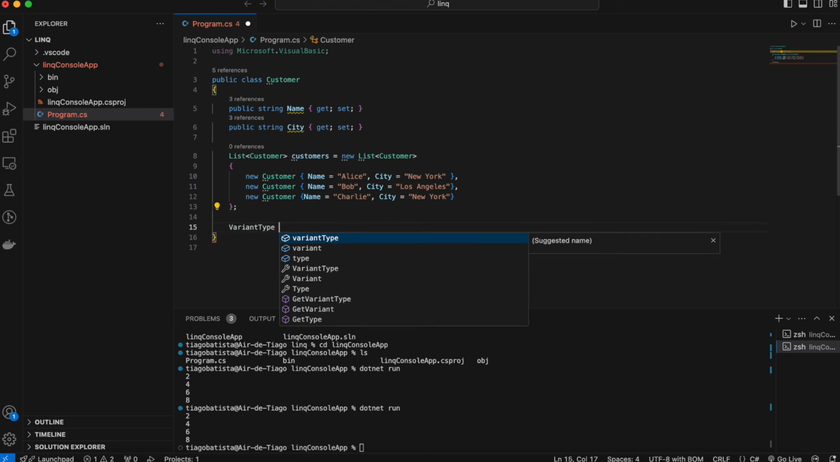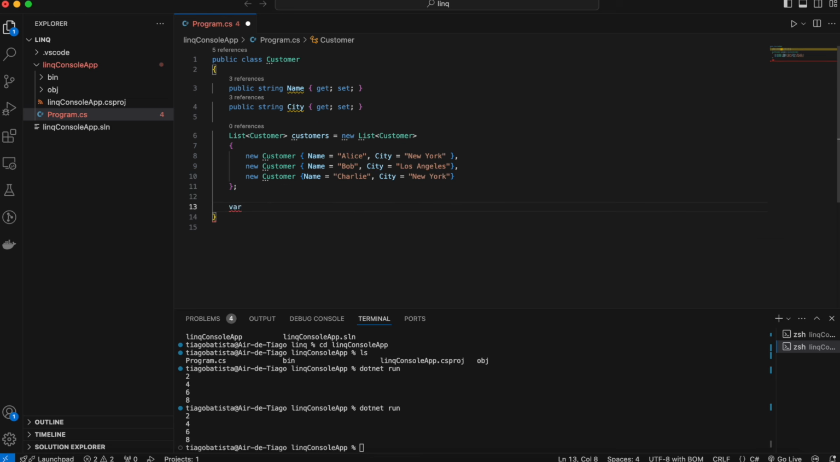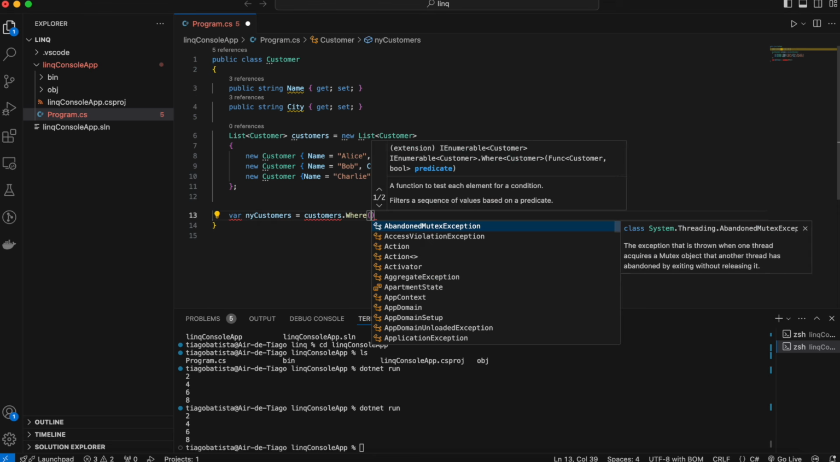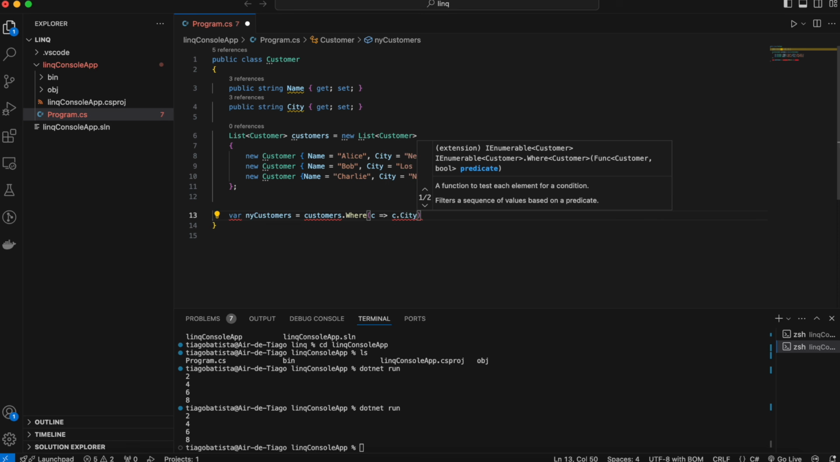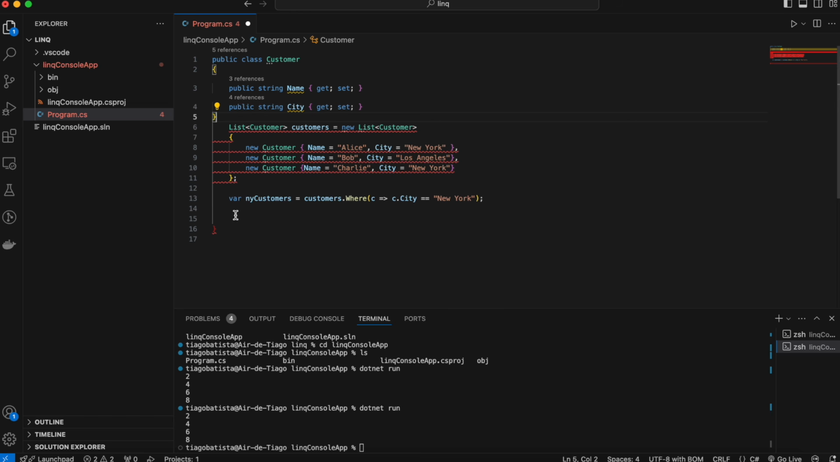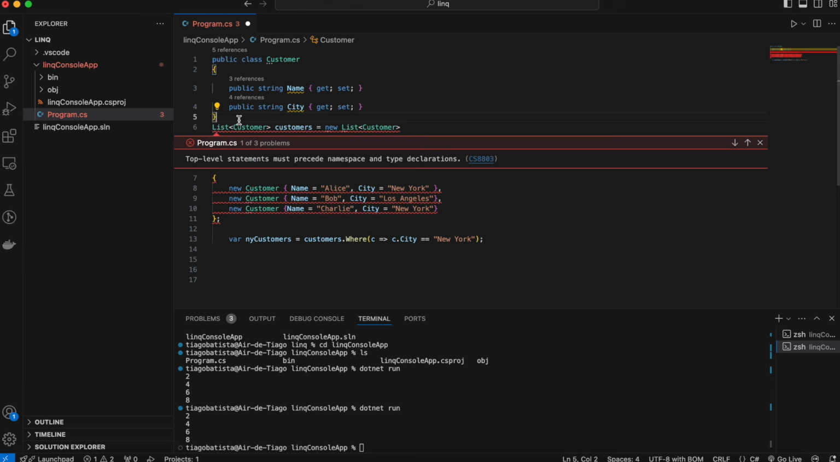Then we will get the New York customers. Let's call the variable New York customers, where the complex object has city equals to New York. And then I forgot to close the parentheses here. Let's amend this as well.